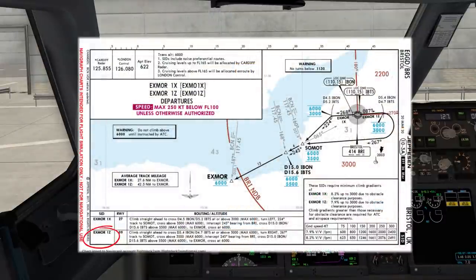Our SID today is going to be the Exmoor 1 Zulu for runway 09. We'll be climbing straight ahead to cross 5.4 DME from India Bravo Oscar November. We must be at or above 3,000 feet at that point. We'll then make a right turn to track 267 inbound to Somot, stopping the climb at an altitude of 6,000 feet.